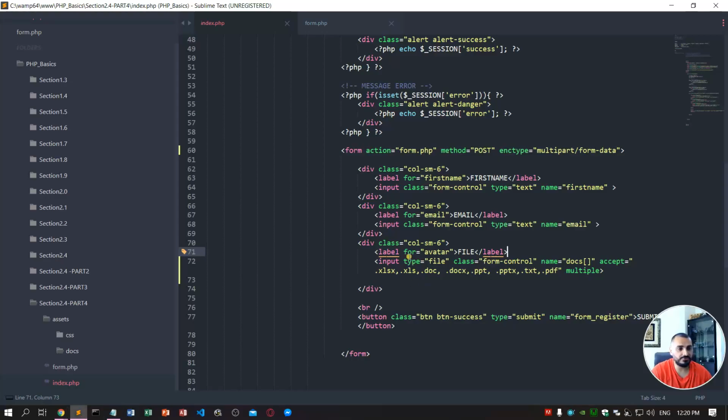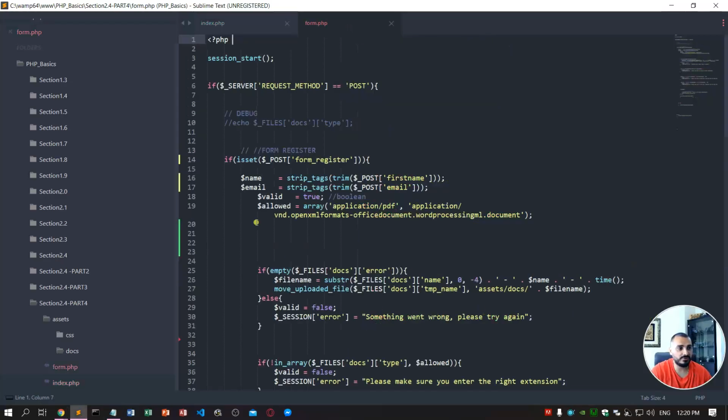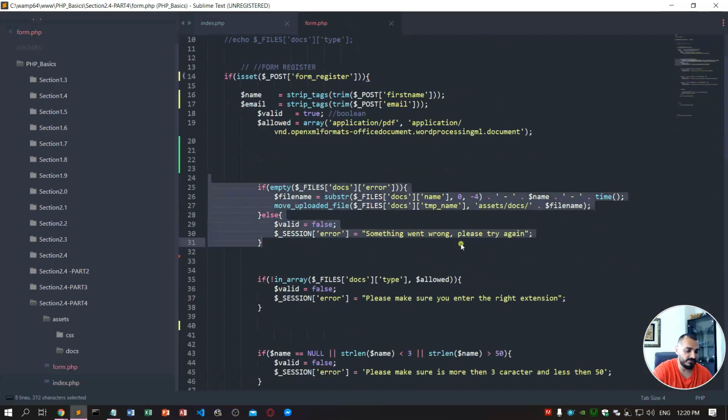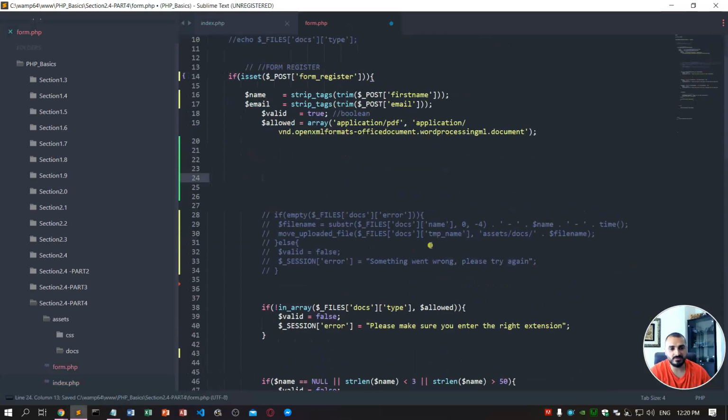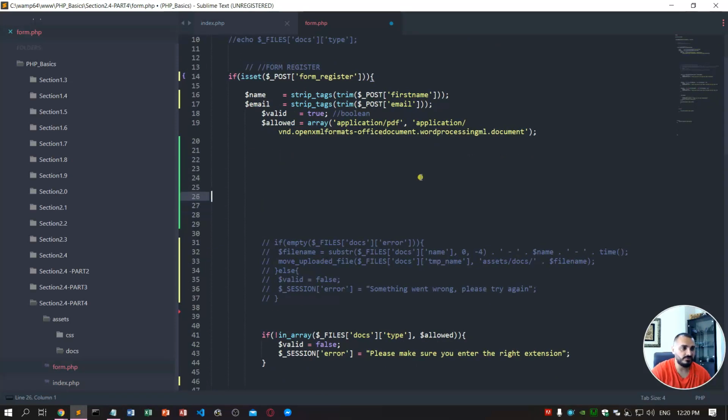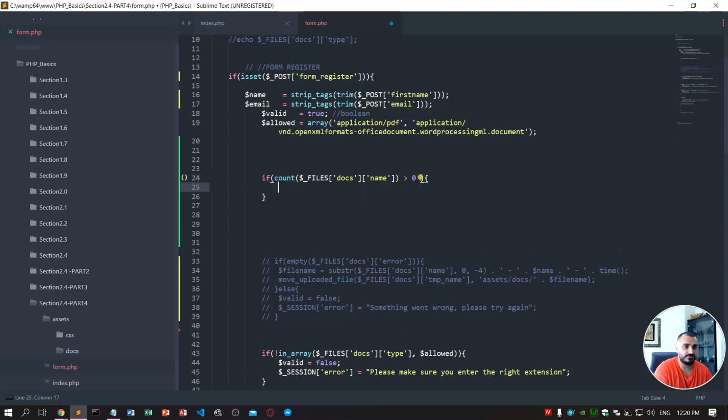Before we try this, we need to go to our form.php. We need to comment this out because we won't be able to use it, because this is for single upload. So now we have multiple upload, so we need an if case and we need to count how many files we have. So docs, and this is the name, and here is more than 0. We just want to make sure that if it's more than 0, you go into the if case.